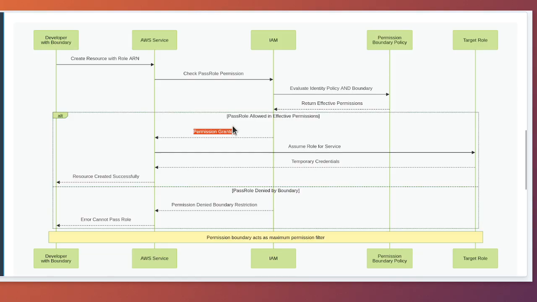If the effective permissions allow the operation, IAM sends a message back to the AWS service labeled permission granted. The AWS service then proceeds to communicate with the target role, sending a message labeled assume role for service. The target role evaluates its trust policy, and if the service is allowed to assume it, the role returns temporary credentials back to the AWS service. Finally, the AWS service sends a success message back to the developer labeled resource created successfully.